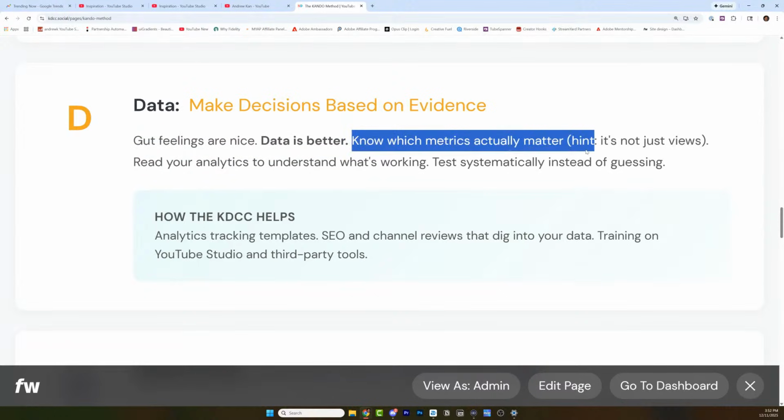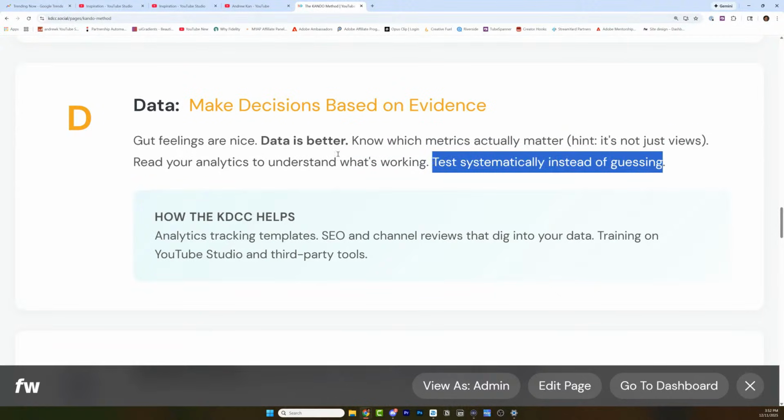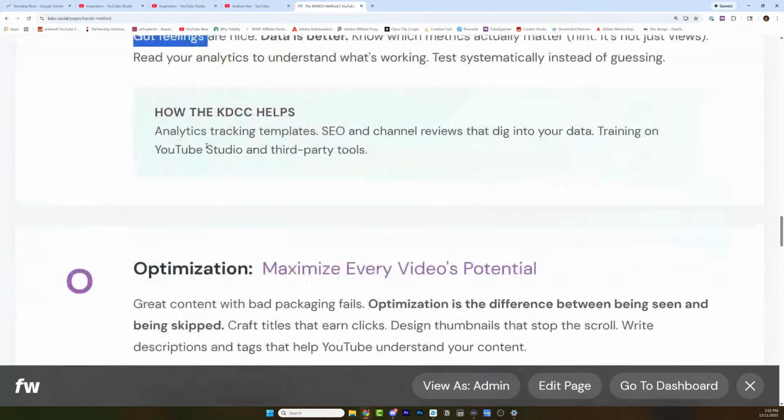Know which metrics actually matter. Hint, it's not just views. I mean this to my core. Read your analytics to understand what's working. Test systematically instead of guessing. Testing systematically is when you trust that gut.